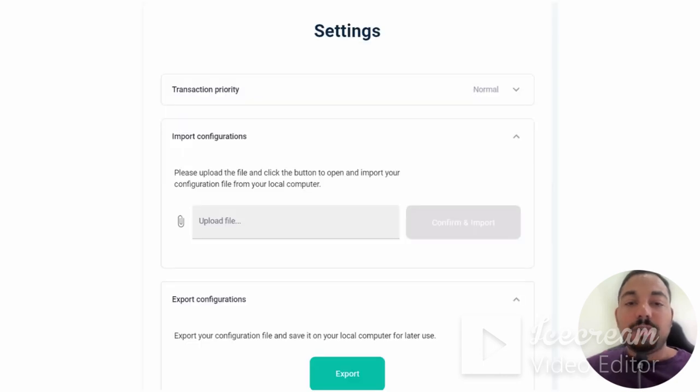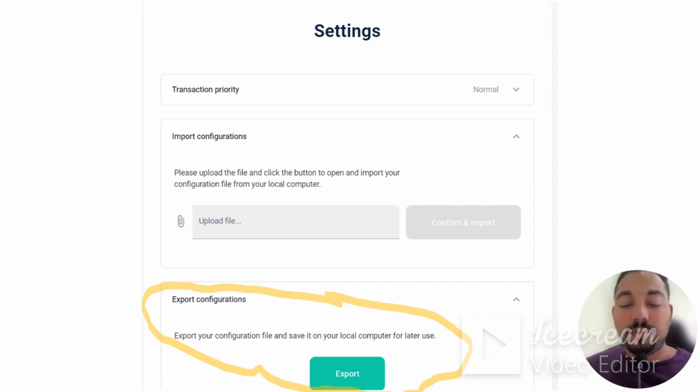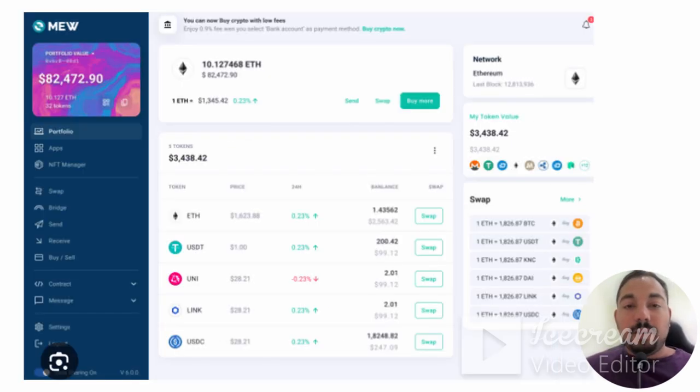Once you're in settings, you're going to go to export configurations. It says export your configuration file and save it on your local computer for later use. Again, click the export button. And same deal, put in the USB. So now you actually export all your configuration files. Now that you've done all of that, you're now ready for the private key. All of that was just basically getting the Keystore file and the configurations and everything saved. Now you want to get to the meat.